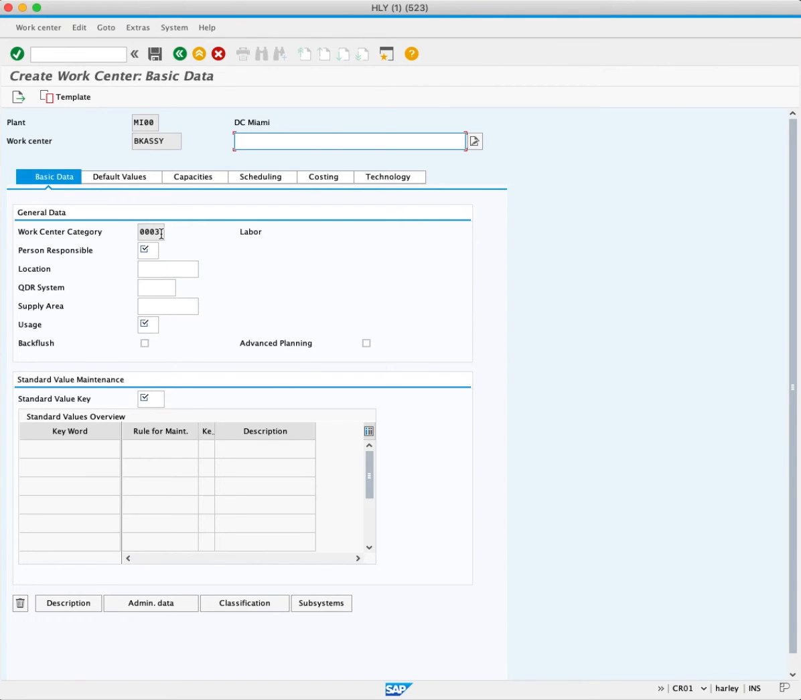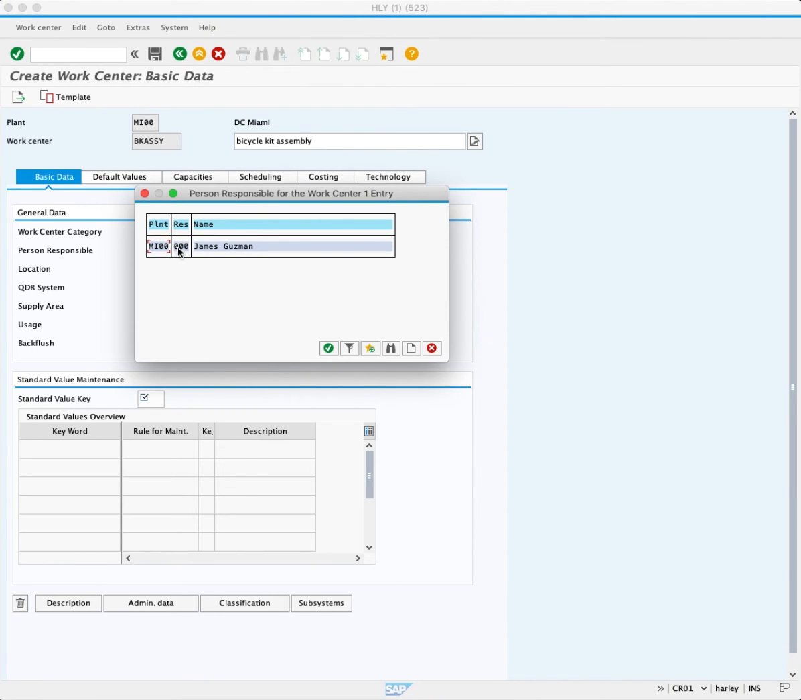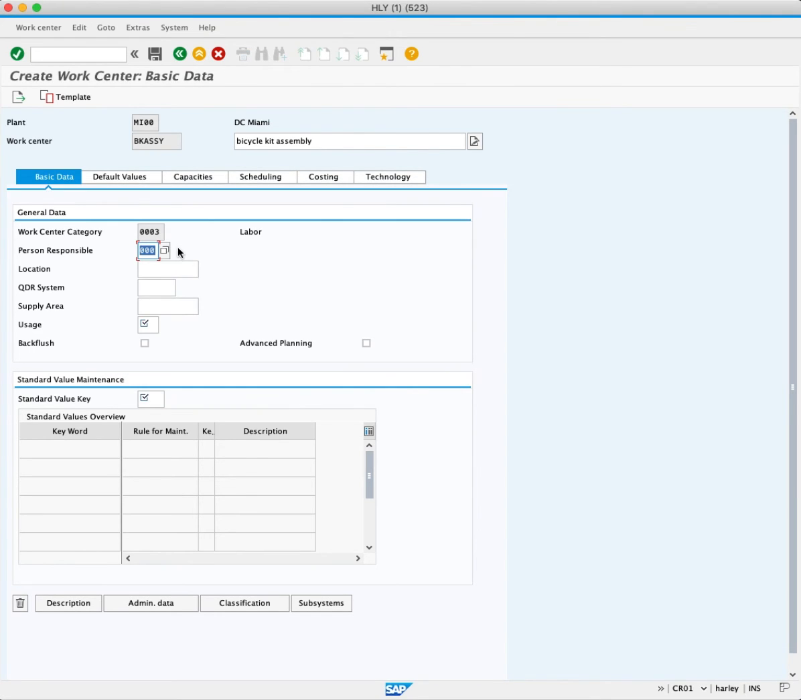Here, we get a long text field to better describe what this work center is doing. We'll name it Bicycle Kit Assembly. Looking at the general data area, we'll go first to the person responsible for this work center field. We'll click the match code to see our options and choose 000 for this work center.